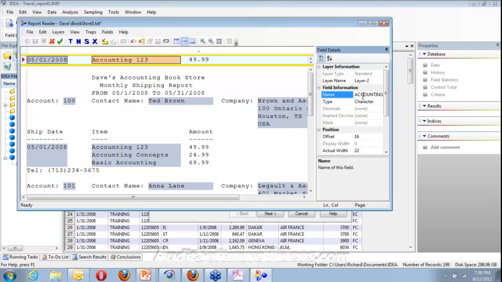Still going to be our title. And the amount is still going to be the amount. Okay, so we're happy with that. We'll give that a tick. And if we look at the database, yeah.